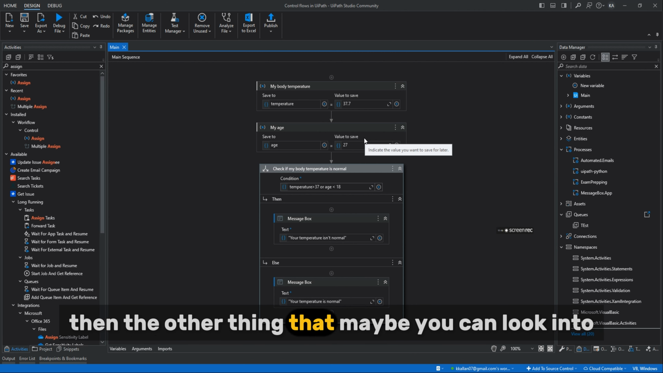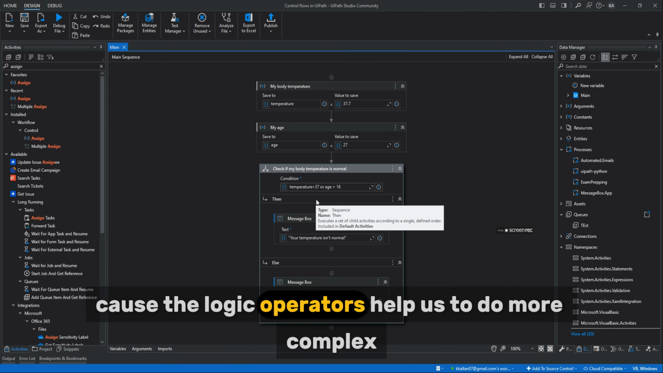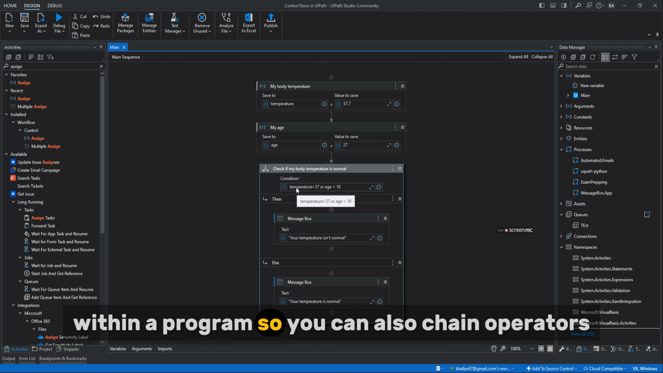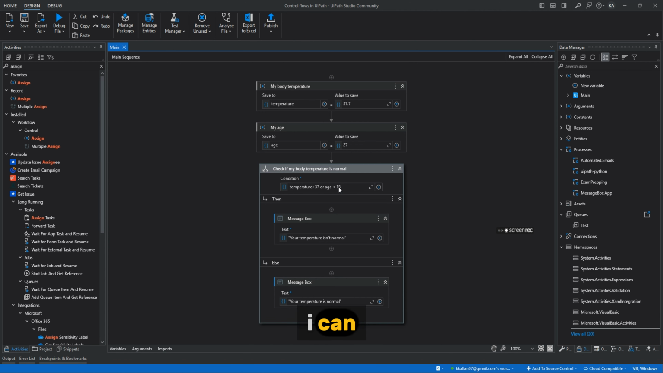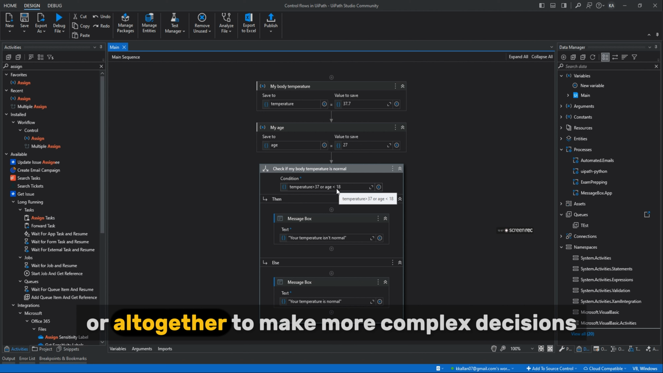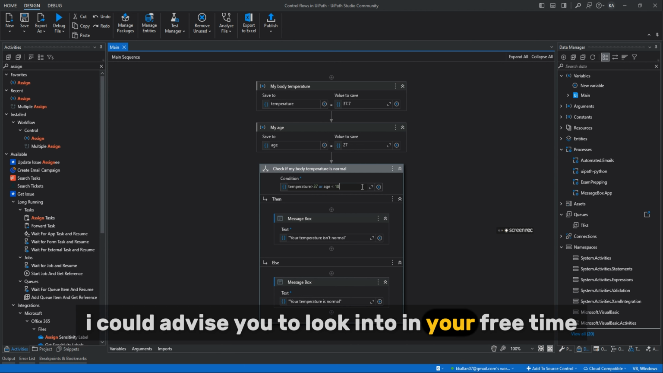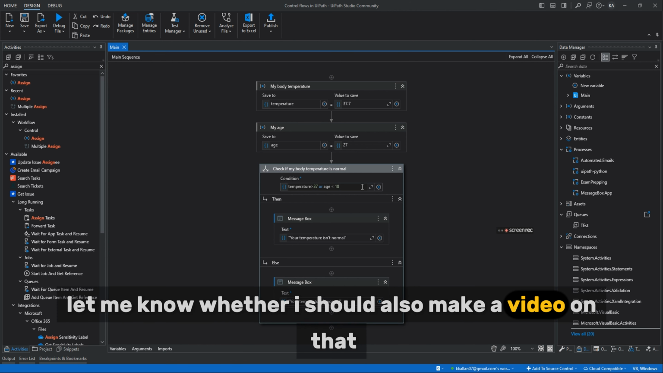Then the other thing that maybe you can look into, if you want to do more complex decisions, because the logic operators help us to do more complex decisions within a program, is that you can also chain operators. Chaining operators, like I can have an AND and OR all together to make more complex decisions, right? That's one thing I could advise you to look into in your free time. But in case you fail, let me know whether I should also make a video on that.